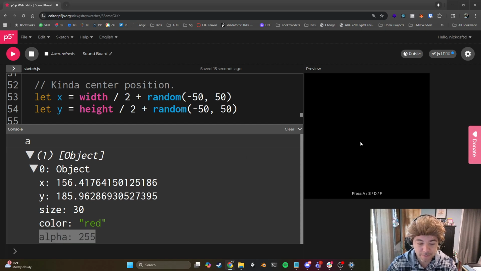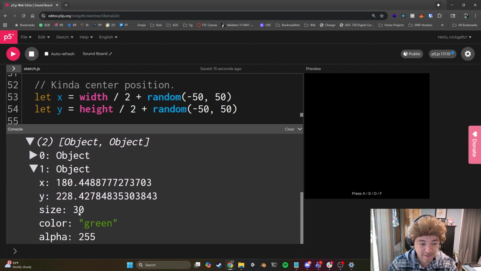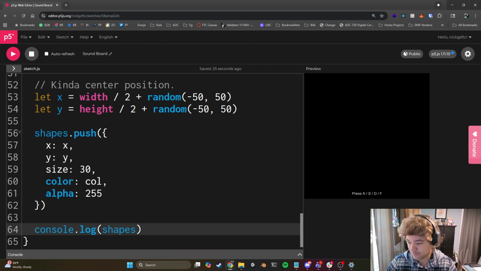If I hit another key, we should get another one. Now we have two shapes on the array with a sub-1, and that's our green color. Awesome. So now we have the information we need in order to actually render something to the screen. So how are we going to do that?